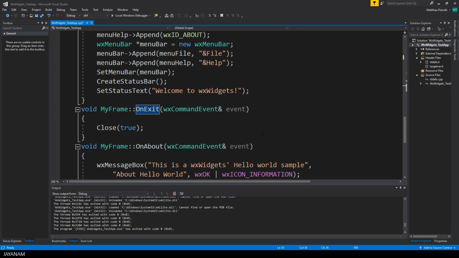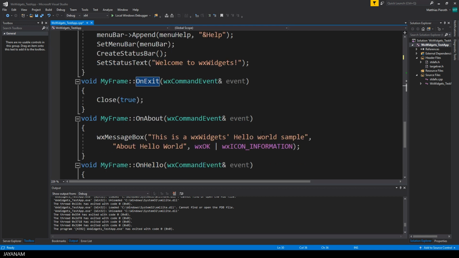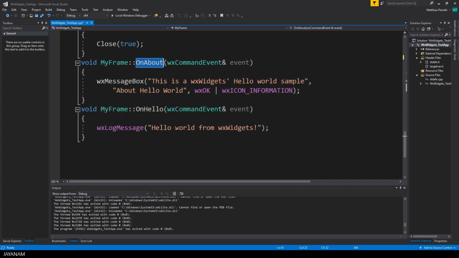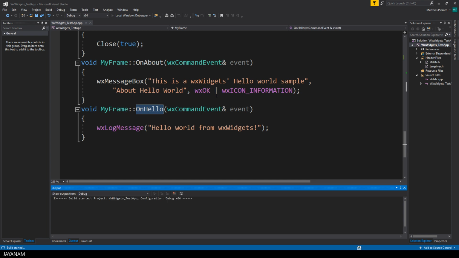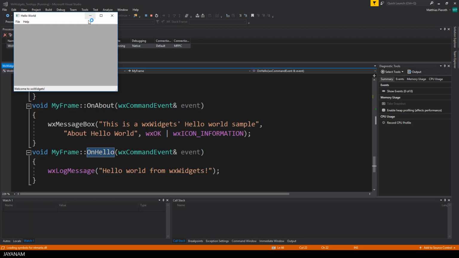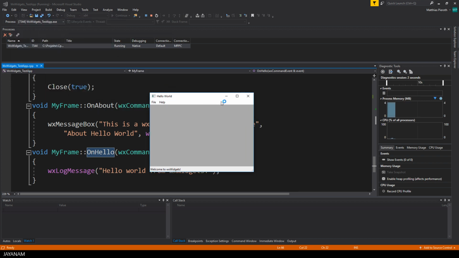Okay, then we have the implementations of the callback methods. This is OnExit, which is just closing the application. Then there is OnAbout that shows a wxMessageBox with an OK button, an info icon, some text and a title. And finally a message box is opened in the OnHello method. So you can see it's very simple to create platform independent UIs with C++ and wxWidgets. In the next tutorial I will show you a more elaborated example.